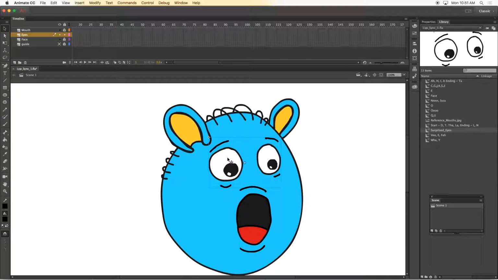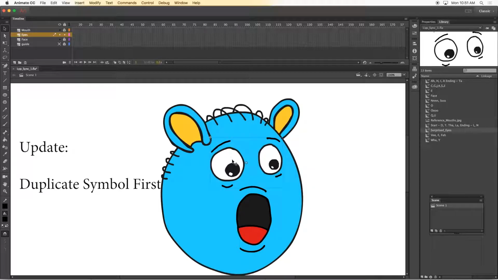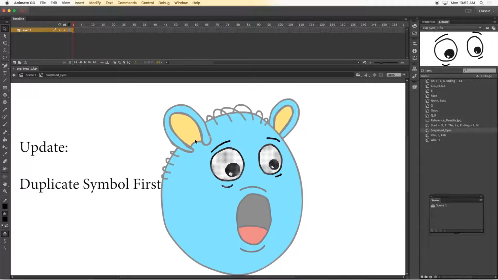Now for this next step, I'm going to double click on the eyes here, okay? So I'm going to do this a little bit differently. I'm going to double click on them, and look where it takes me. So now I'm inside the eyes here. See surprised eyes within scene 1. So this is where we're going to do the work to our eyes.